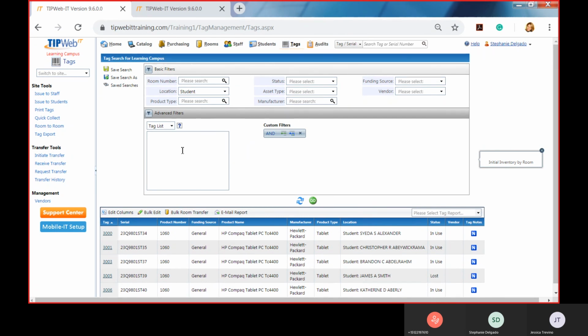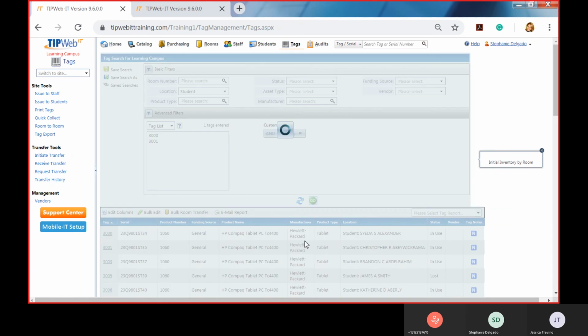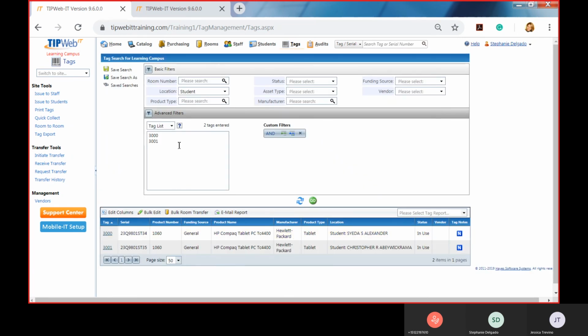Now, advanced filters have the opportunity to copy and paste several tags, and then click go, and my filter set would hone in on those few. So I could say 3,000. Now, each one will need to be on its own line if you notice. And then I say go. And that was me typing, but I could actually copy and paste up to 500 tags and or serial numbers at one time. So now you see my filter set has been filtered down to just those 2 tags.